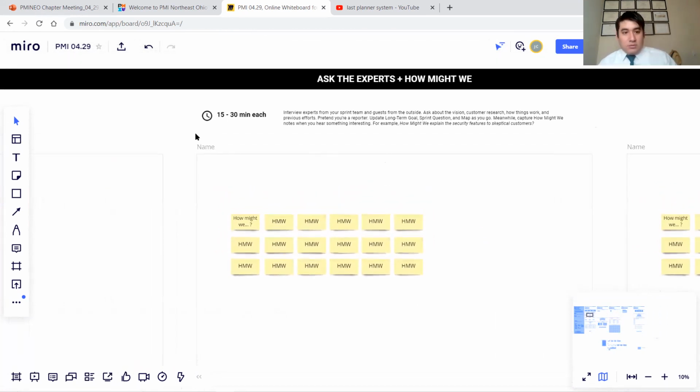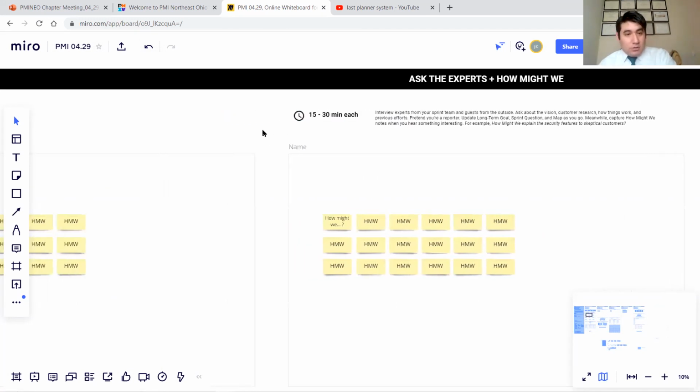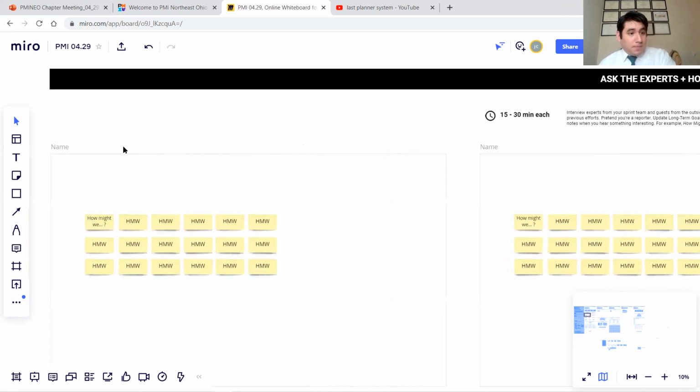So if I was just trying to move around with the mouse, I will inadvertently select objects and move them around as I'm trying to navigate the canvas. So that's just a quick tip for you.